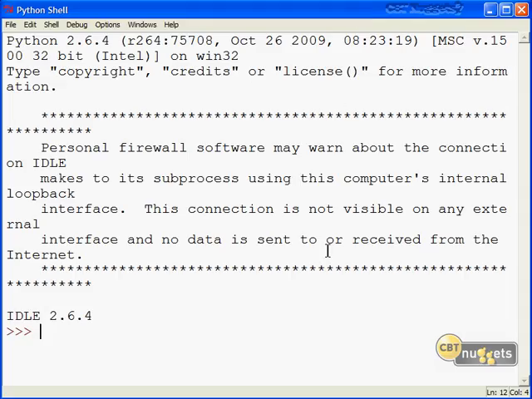Next, let's move over to the Python shell. In this nugget, as a departure from what we've been doing thus far, I'm going to be using Python 2.6.4 instead of 3.1.2. The reasons for that, some of it you, I'm sure by now, can already answer.